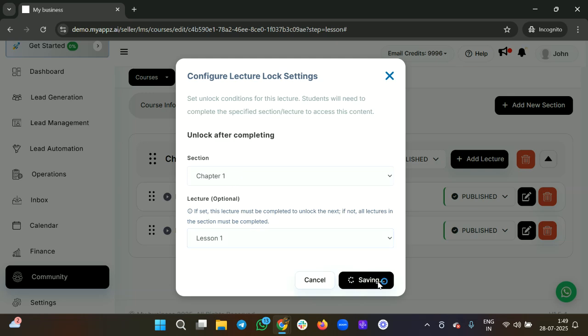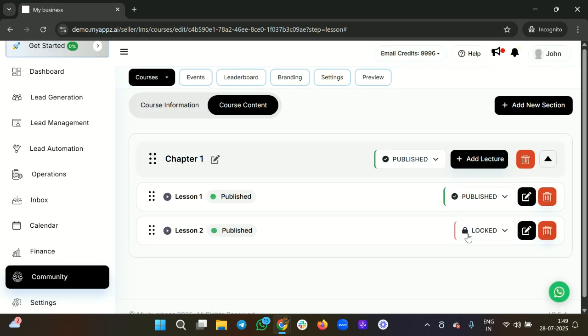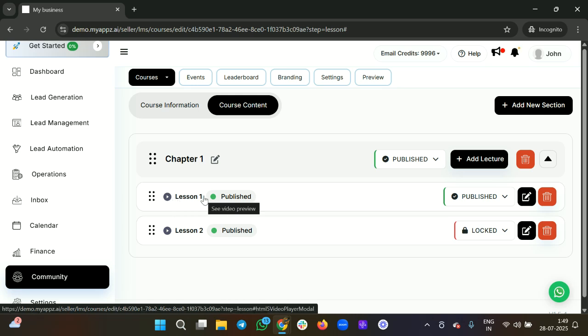Okay, so I just click here on save, and it will be logged. It will just show me logged. This is how it will show me locked until and unless I complete my lesson 1 video. It won't open up for lesson 2.